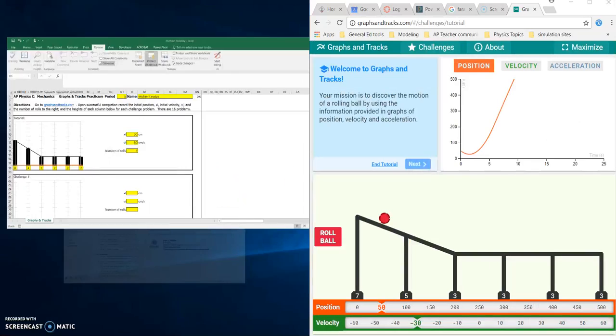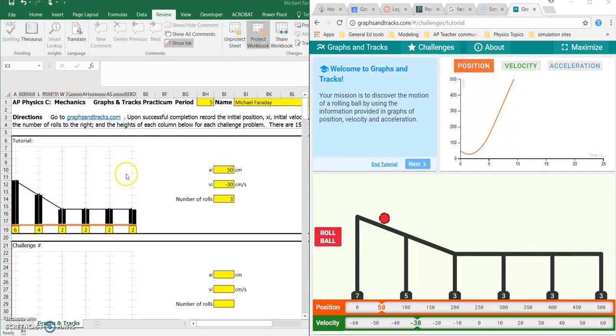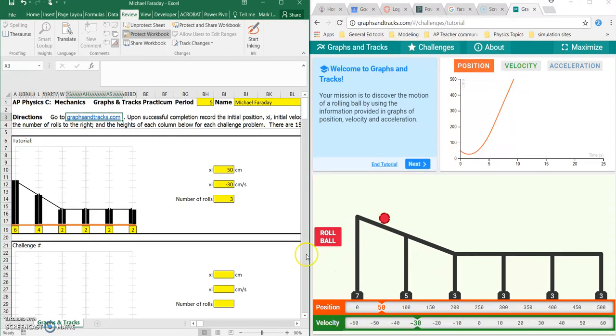So what do I do then with the spreadsheet? Well, on the spreadsheet, I'm going to record all my information. Like this is the tutorial I just did. So I put in here my height. This is 7. The next one was 5. The next one's 3. The next one's 3, 3, and then 3. And my initial position was 50. And my initial velocity was negative 30. And I think that was like my 4th or 5th roll, something like that.